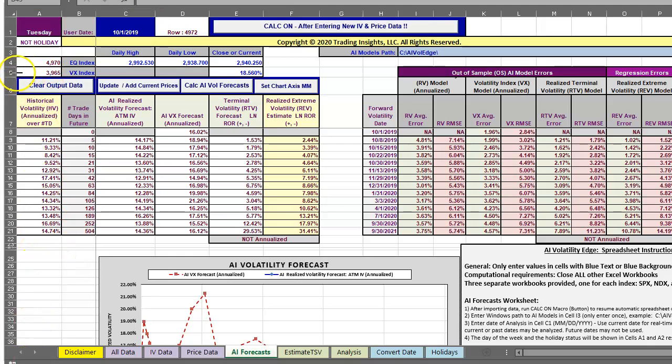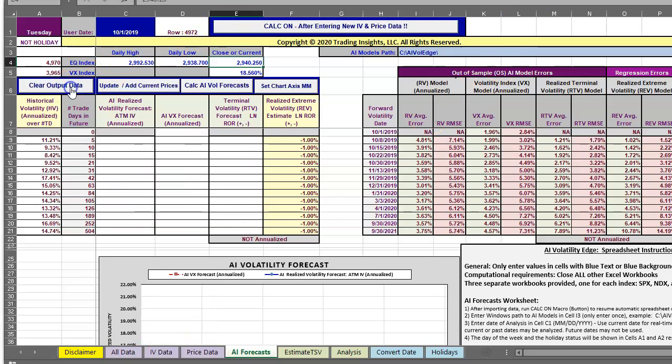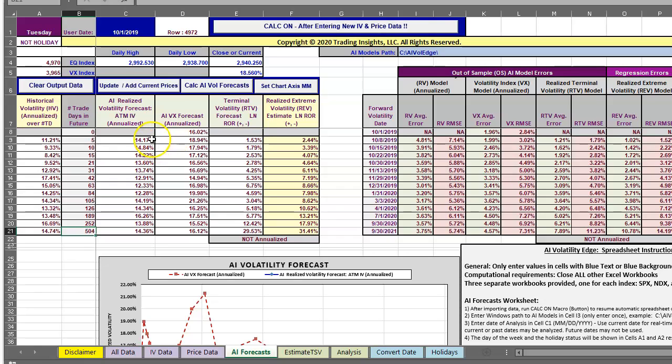The next step in the process will be to clear the data by running the push button macro, calculate the AI forecasts using that macro, and if for any reason we need to adjust the axes minimum and maximum for the charts, you can click on the macro for that as well. Let's go ahead and run these macros now. Let's begin with the clear output data macro, which clears the old forecasts. We click on the Calc AI Vol Forecasts button, which runs the push button macro, and then finally we run the third macro, which sets the appropriate chart axes minimum and maximum.